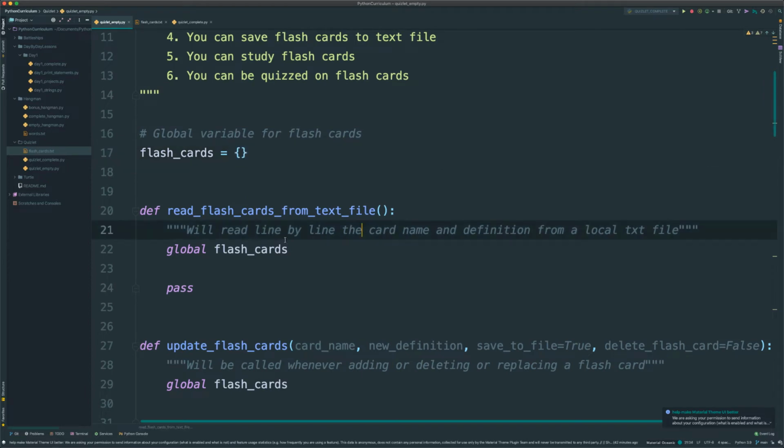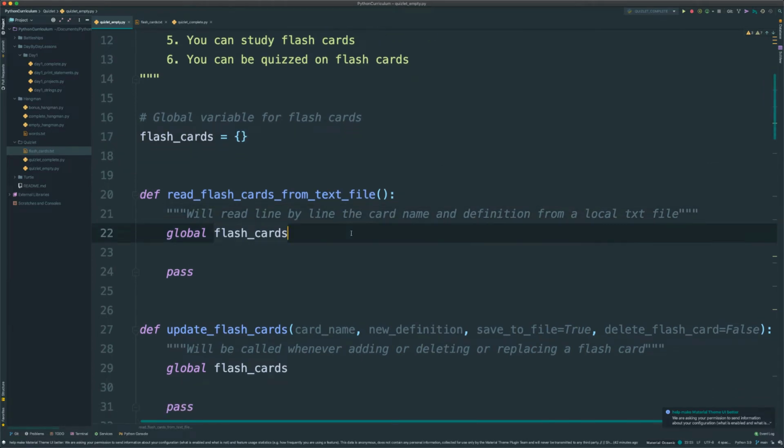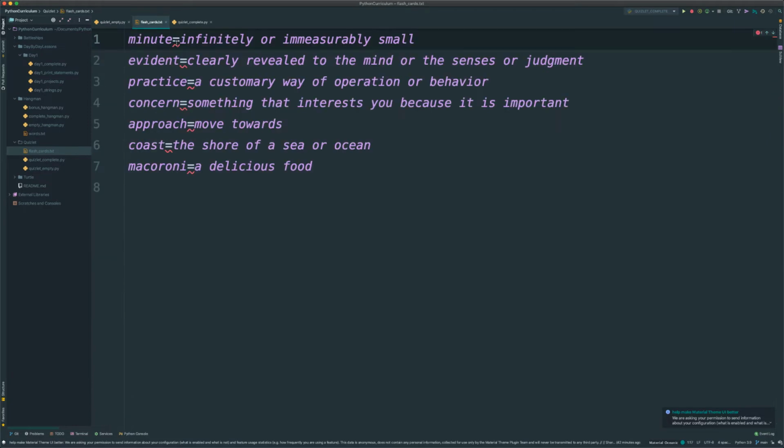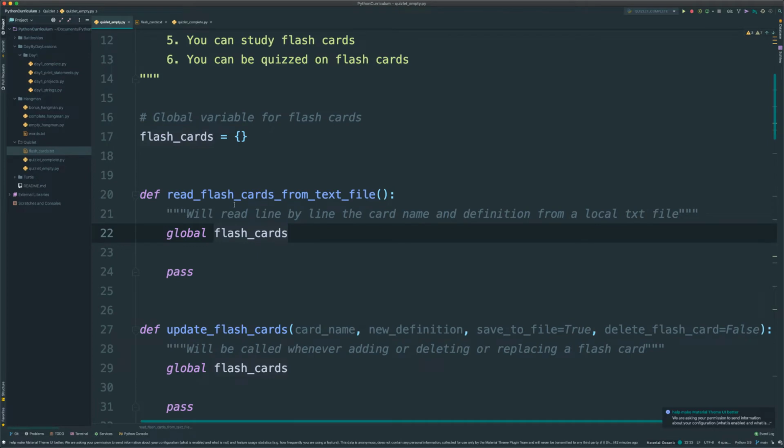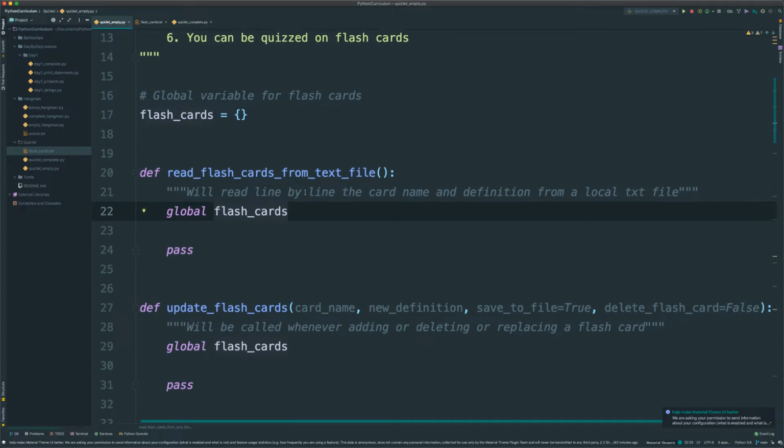Now the first method, read flashcards from text file. This will do just as it says. We're going to be loading in this text file, flashcards.txt, and it'll read it line by line. It'll parse it and separate it by the equal sign, so the left side will be the key and the right side will be the value that goes inside the hash map.